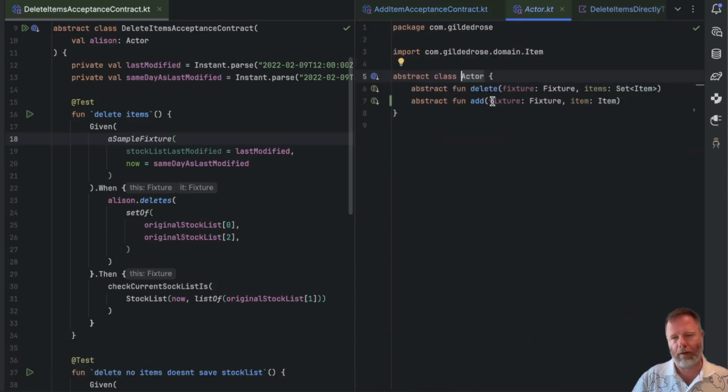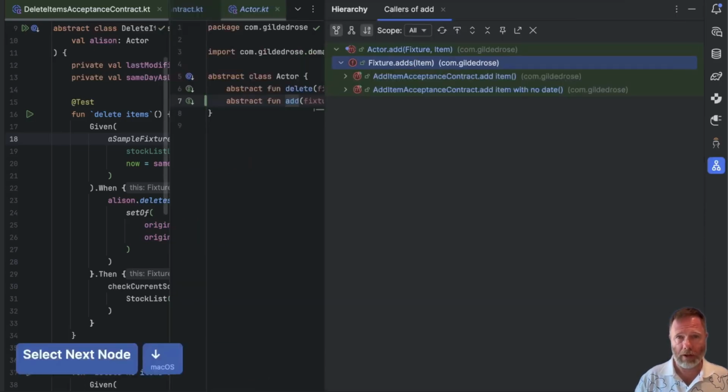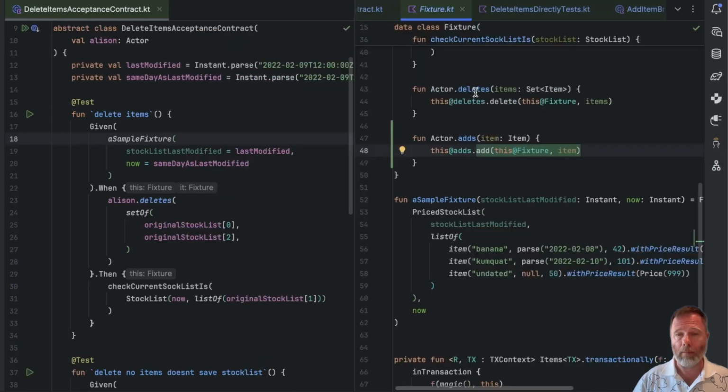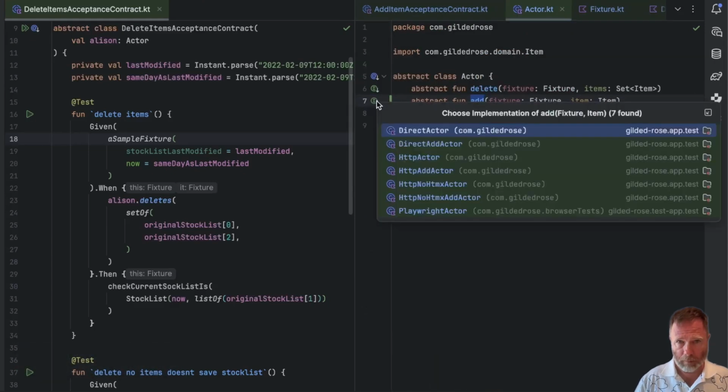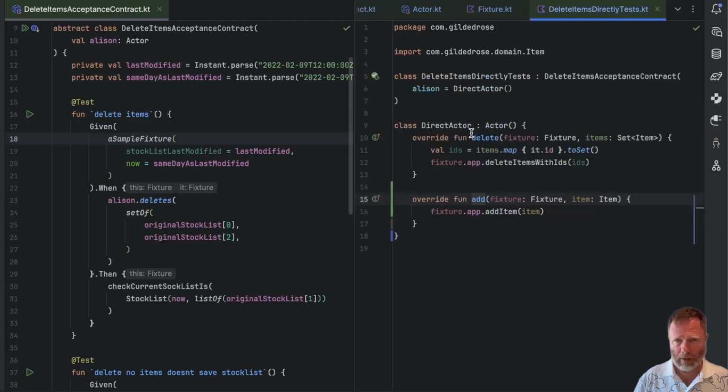Here it is, and you can see that it's added the add method to add an item given a fixture. That I suppose will be called by fixture adds. Here it is. This is an extension on actor and mirrors the actor deletes. That's brilliant. And now if we look at the implementations of this, we have the direct actor has add, but what was direct add actor?